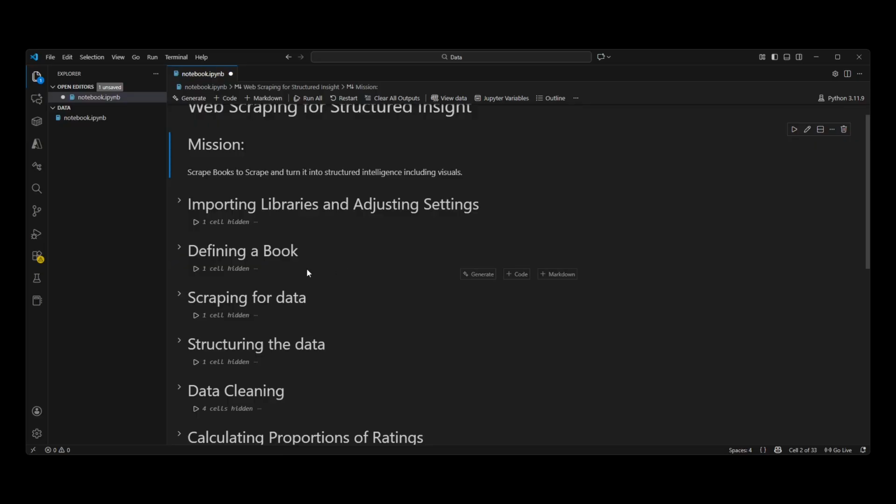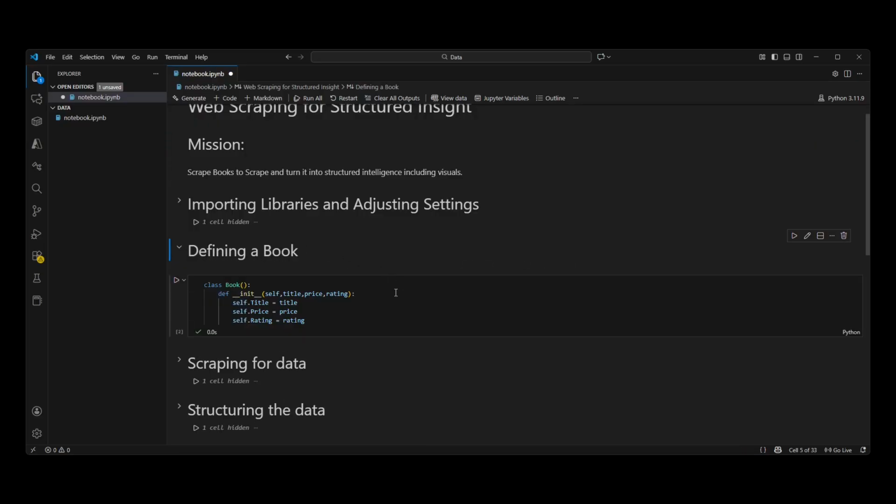Now, in order to have good data, we are scraping books. We need to define what a book is. And in this case, I've decided a book has a title, a price, and a rating. And that's basically all I care about. But in order to have a book in my data, all three of those properties must be present.